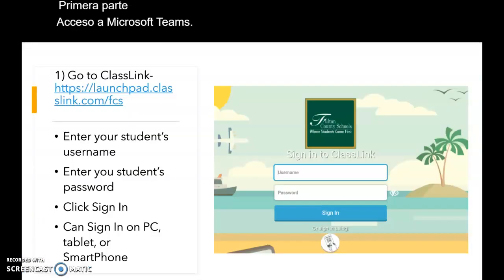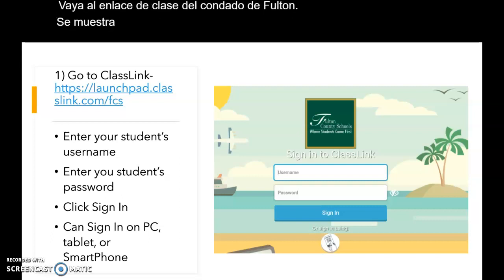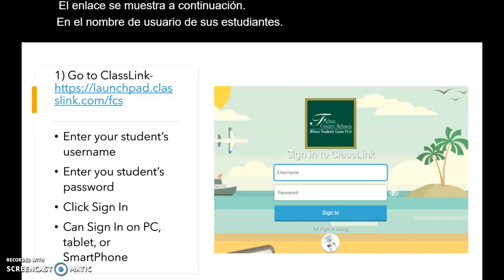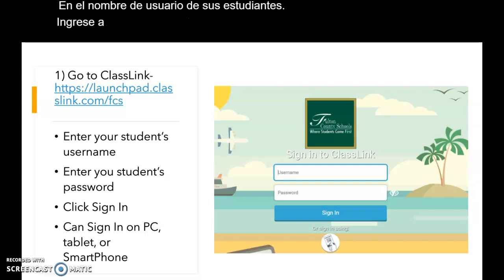Step 1. Go to Fulton County ClassLink. The link is shown below. Enter your student's username. Enter your student's password. Click Sign In.